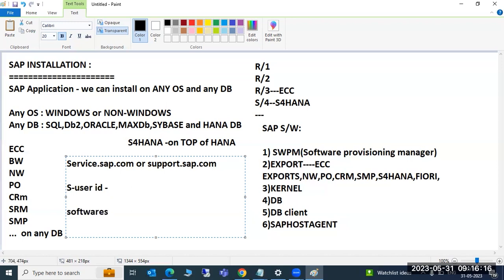Then you need to download it. Okay, now let's start downloading the software. Why? Because before the installation, before we hit install, these are all preparation activities, pre-steps, which means installation pre-steps we have to perform.